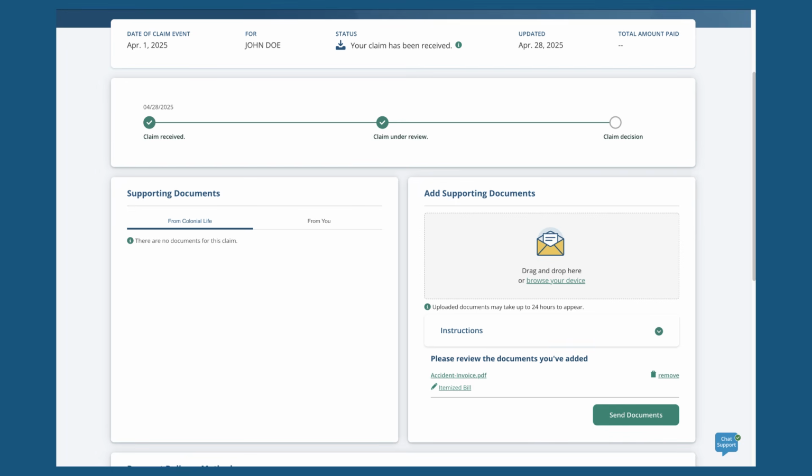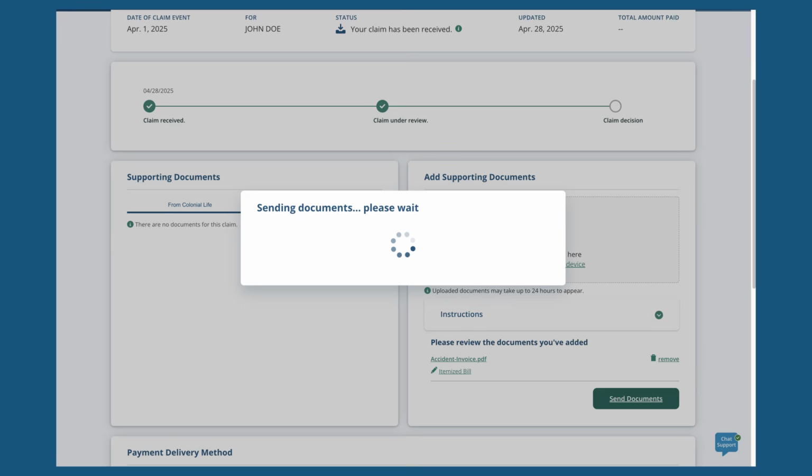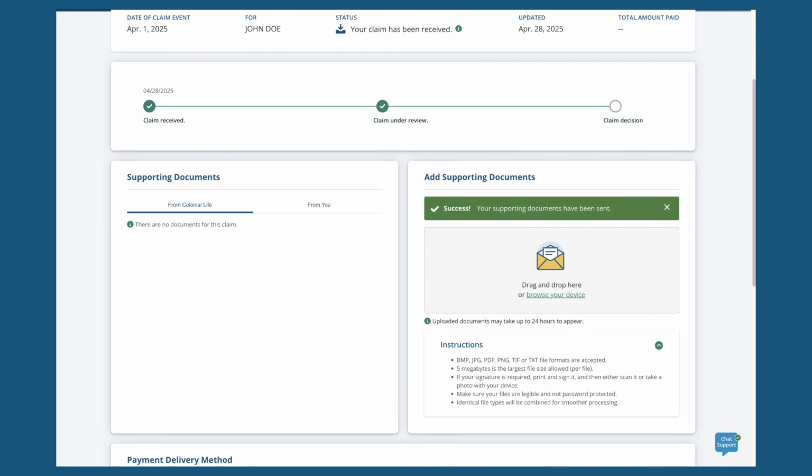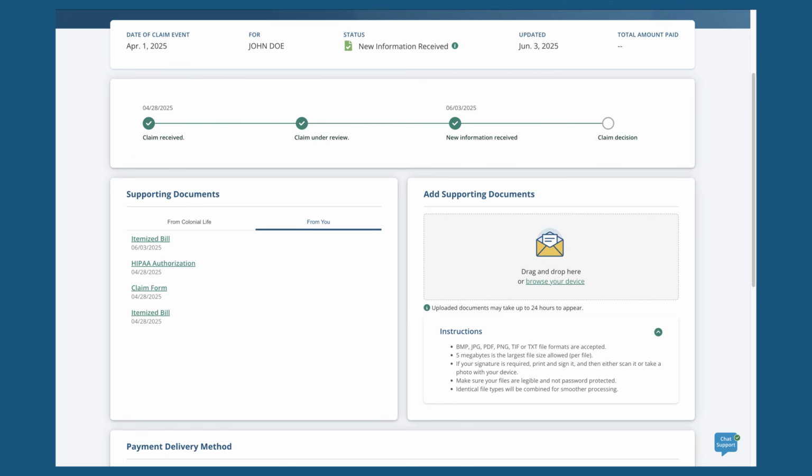When you're ready, click Send Documents, and the files will be sent directly to your claim specialist. You will see a message confirming your documents have been received. You will be able to view the documents you uploaded within 24 hours on the From You tab in the Supporting Documents section. To prevent any issues while uploading your documents, be sure to review the Instructions section.